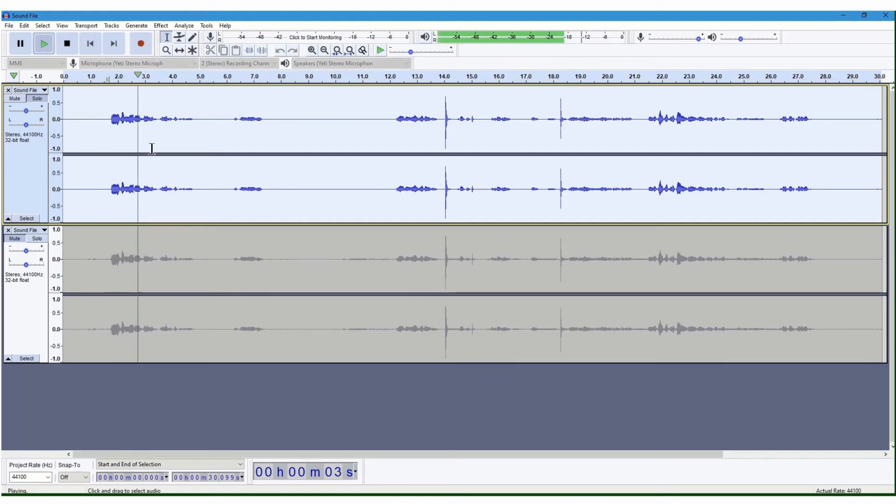Here we have an audio file with a lot of problems to it. Background noise, changing noise levels, clicks.